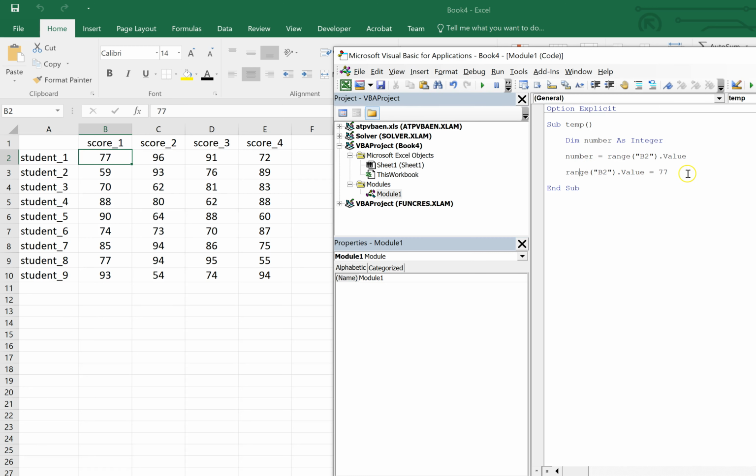Now select, on the other hand, is a method. It's not a property, it's a method. So if we want to select, we can do that by invoking the select method. So we can do range, and let's do B2 to B10.